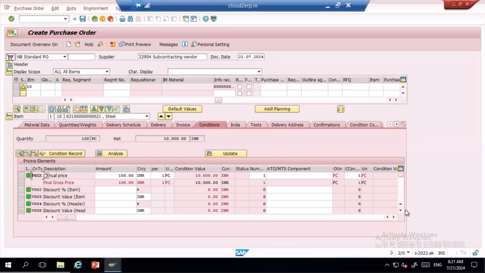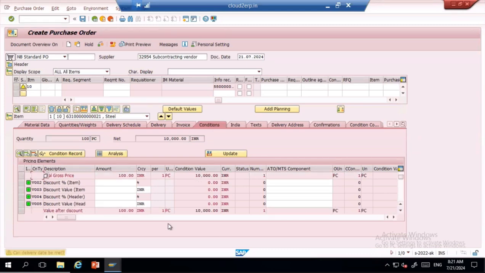Now we have the discount. So assume that I am putting a discount of percentage. I'm putting 10% of discount. So that will subtract 1,000 rupees because my total value is 10,000. For 10,000, 10% is 1,000 and it is giving an effective value of 9,000. I scroll down.